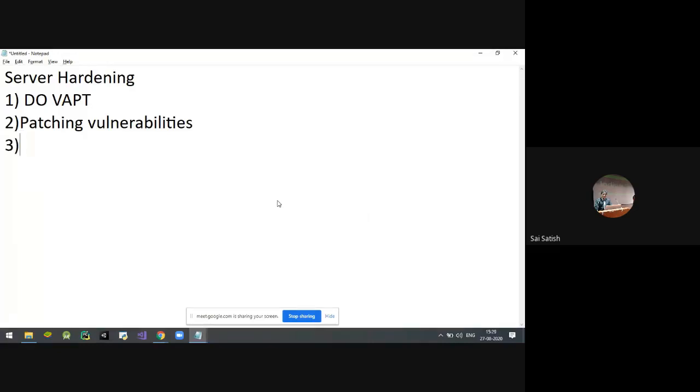Third point, strong password. Yesterday we saw that if your password is weak, how to break it, right? You remember that one? Within a few minutes we can break the software passwords also.